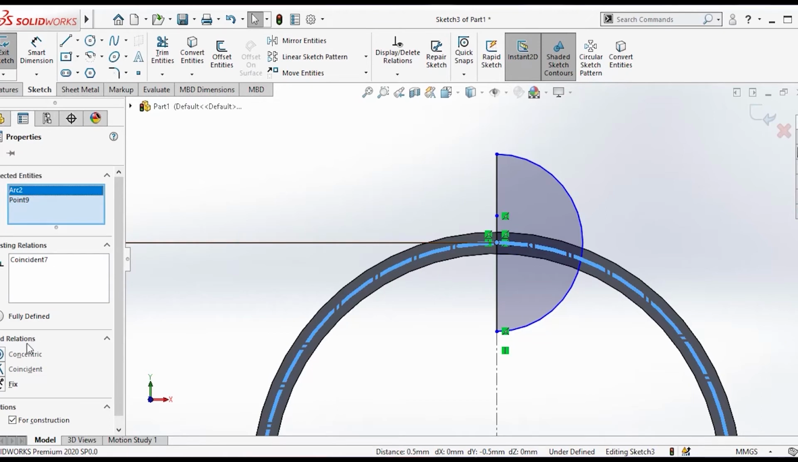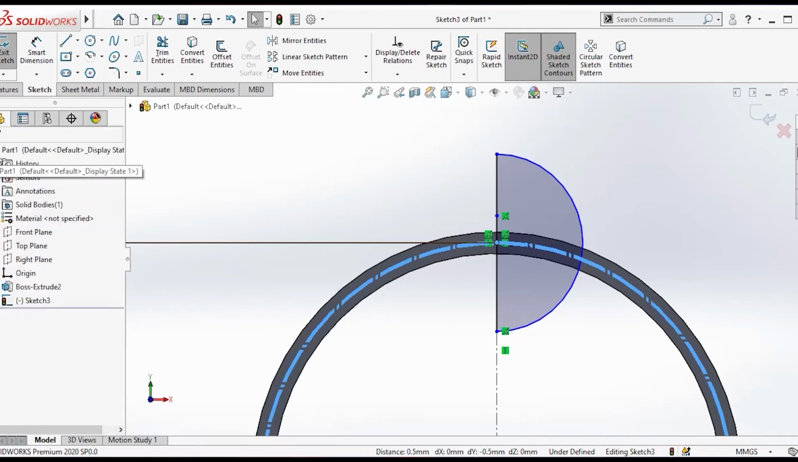Before that, there are many other relations available. I can add a concentric relation or a fixed relation. Now you have applied a coincident. You can see that under the existing relations tab, here a coincident 7 is shown. Now I will close this.